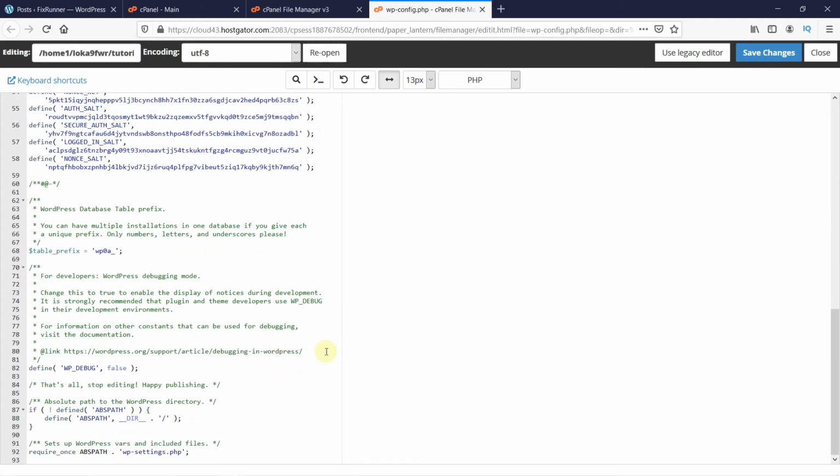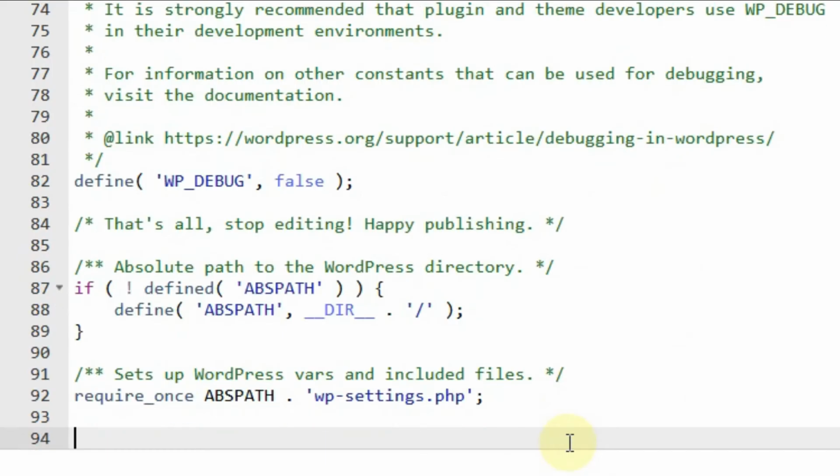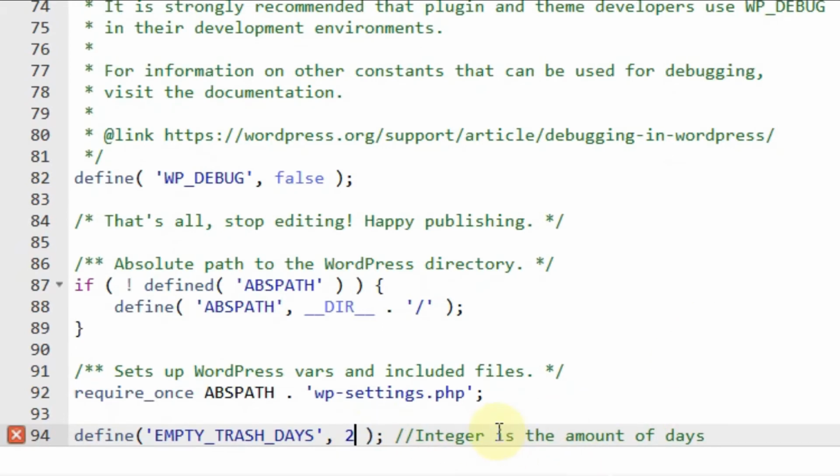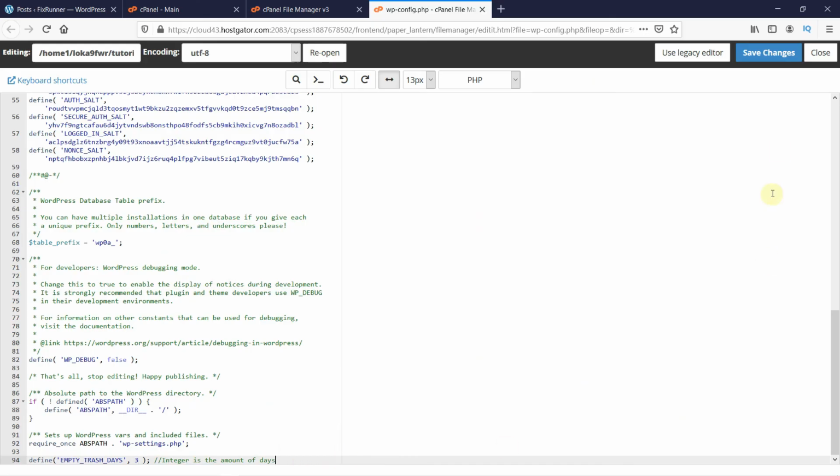Then at the bottom of the code, paste this snippet here. I'll link it in the description below. Change the 1 to 7 or however many days you want. If you don't like the trash feature at all, then you can always set the number to 0 and get rid of it entirely. Then click on Save Changes, and that's it. This is how you can automatically empty your WordPress trash.